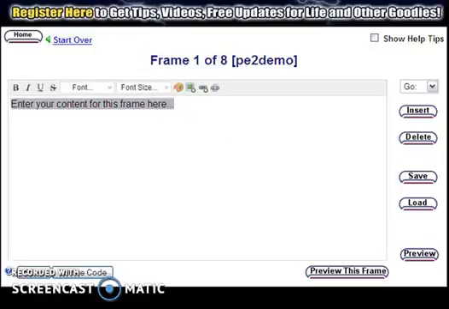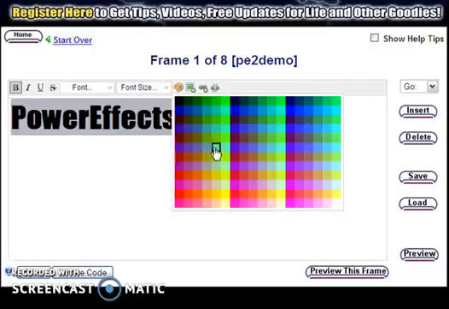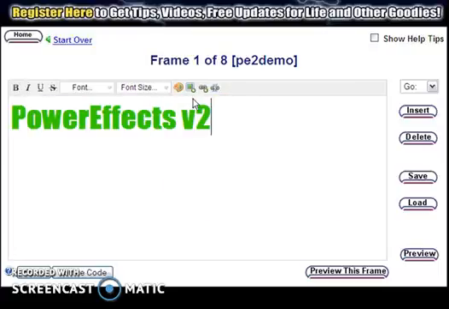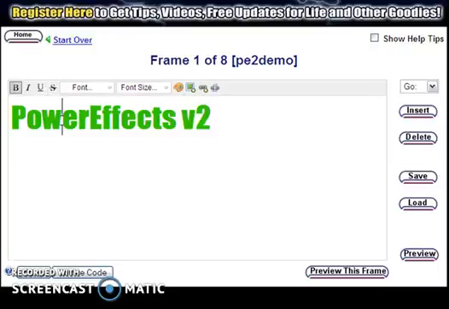Let's just go ahead and put something in here just for fun. Power Effects V2. Nothing fancy yet, but if we highlight that, we can bold it. We can change the font if we want. Let's pick Impact, as that's what I've been using. Various font sizes. You can change the colors. Let's make this one a nice green here. You can add images if you want to. You can add links. So there, you can underline stuff. You can do all kinds of things. So there's quite a bit here, and you don't need to know any HTML to do this.